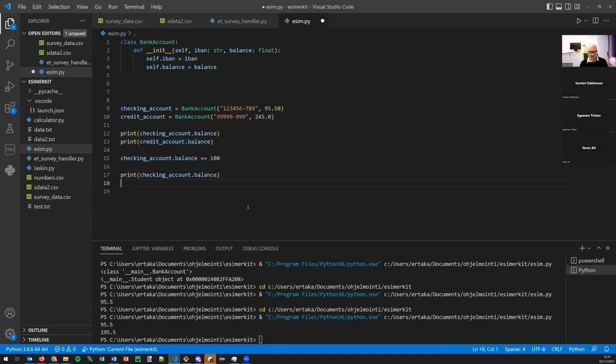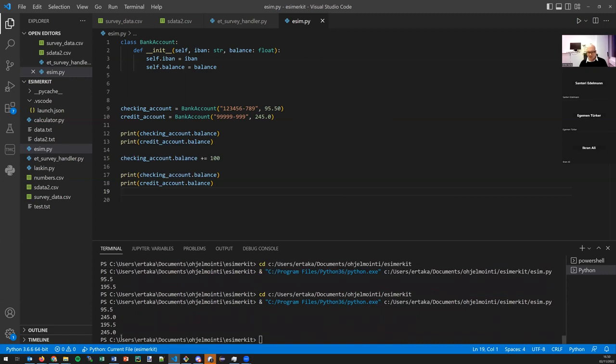Let's do it after changing the balance of the checking account. We can see that these two objects are independent. They both have their own IBAN number and they both have their own balance, which is logical because each account has a separate balance from all the other accounts. And when we are changing the balance of an account, it doesn't affect any other accounts. Though this is like changing a list, it doesn't affect any other lists, so nothing has really changed in that sense.